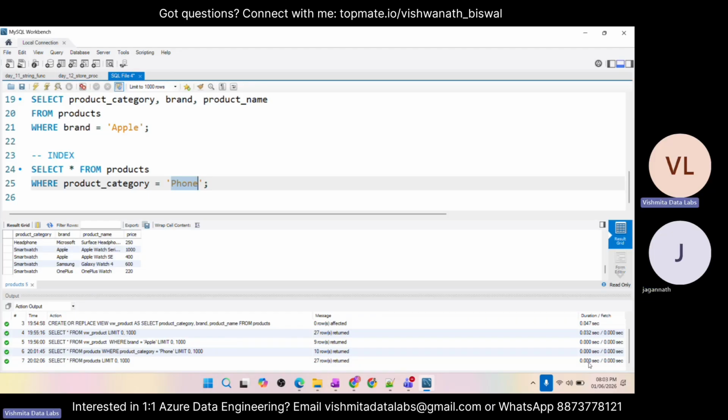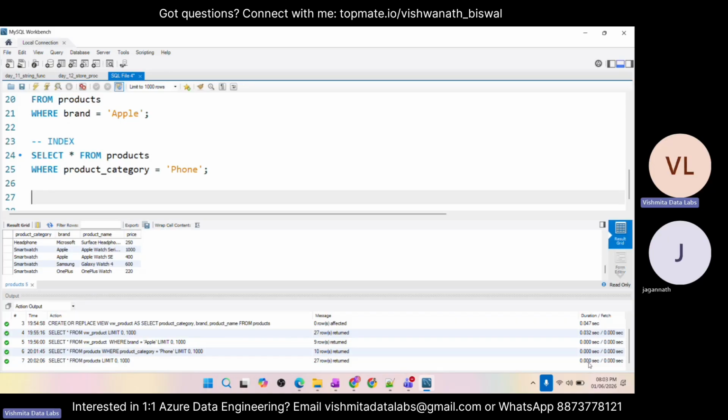So how can we create an index? Here I will apply an index, but you can't see the faster execution time because this took only 0.00 second. We don't have anything less than 0.00 second, right? So you can't compare it now. It is a small table. But when we deal with a larger table, at that time you can see the difference.